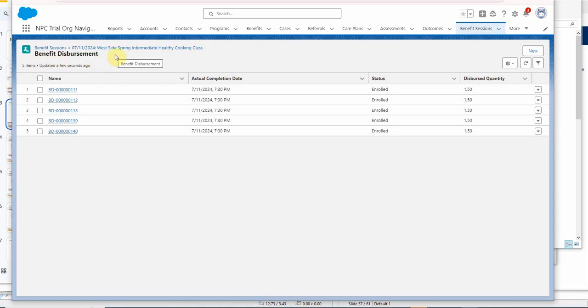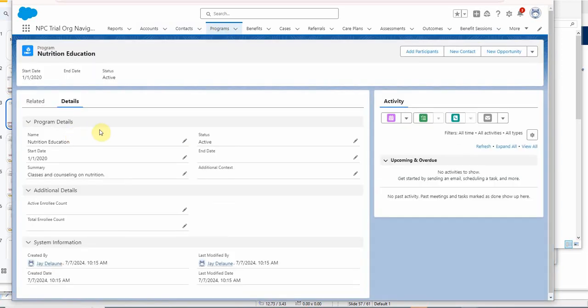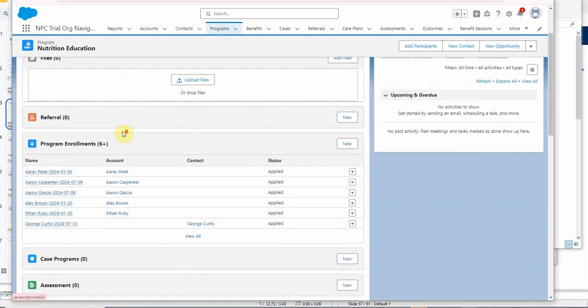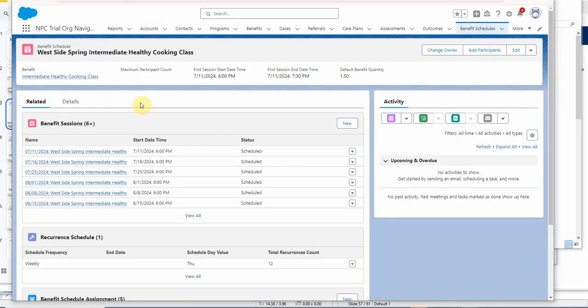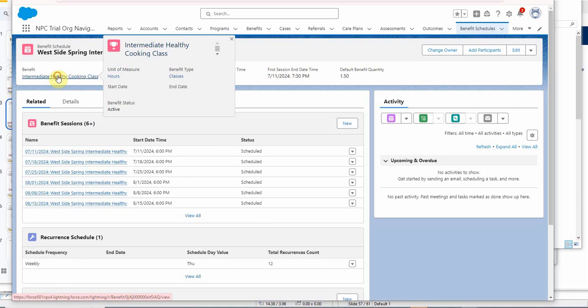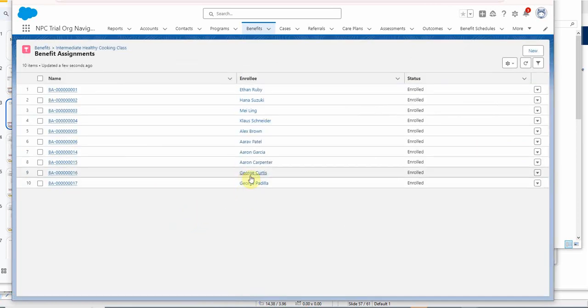Now actually, if we go out to the program, we'll be able to find the Georges. So we're going to go to Nutrition Education. We're going to look at related and program enrollments. What we're going to see is we now have added 2 contacts where these guys came in as accounts. So let's also go out and take a look. If we were at Westside, we want to look at the related list for the benefit. And now we have this benefit assignment group, which includes the Georges and Aaron and Alex. So we've added them now to this class.